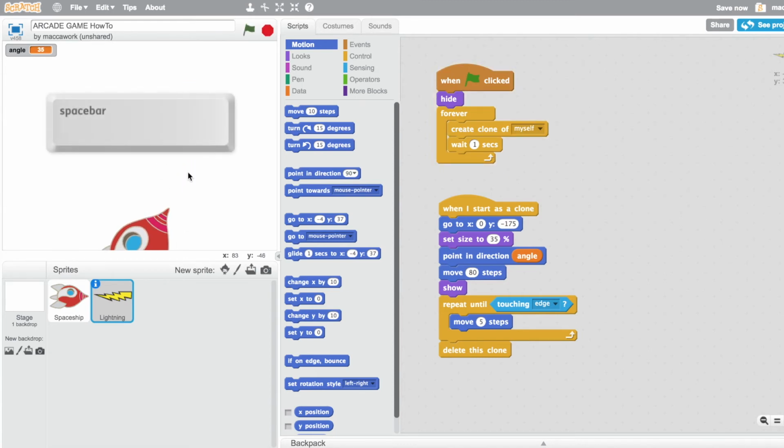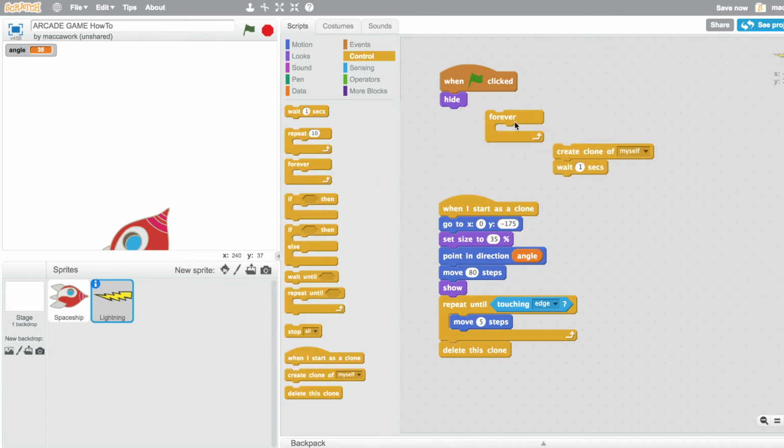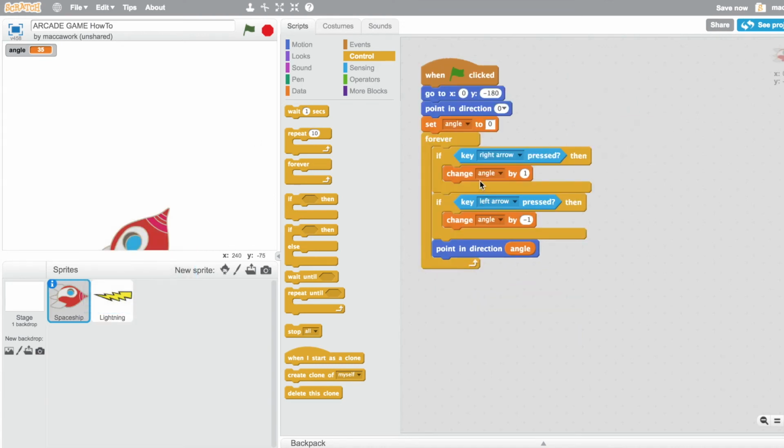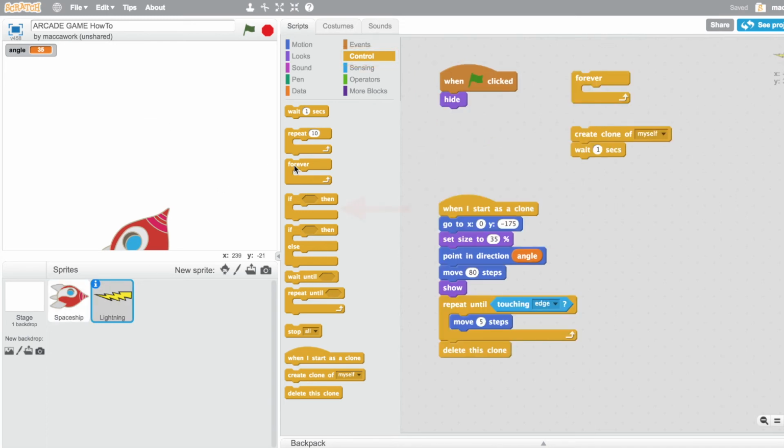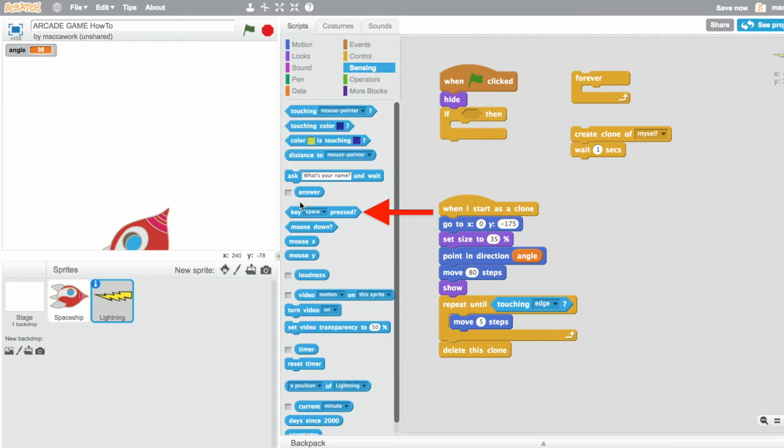I want to be able to press the space key to shoot. So I have to change how I'm creating my clones. So I'm just going to pull this apart. We are going to use a forever loop, but we're going to set up something similar to what we did with the spaceship, where we're going to set up an if-then condition with a key press. I'll come back to my lightning. We're going to use an if-then block with the sensing key pressed. We'll leave it on space this time.